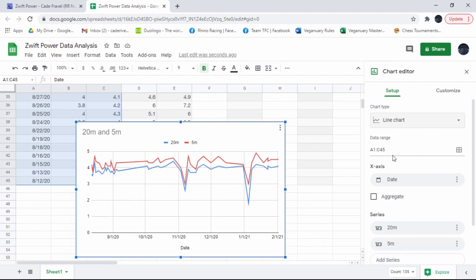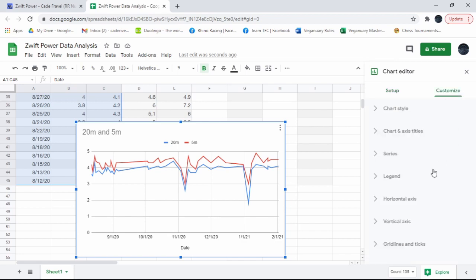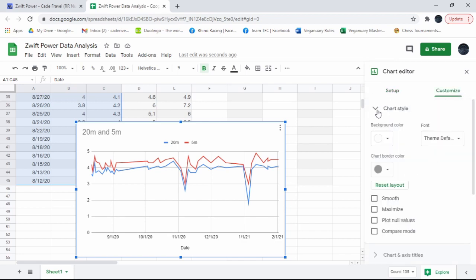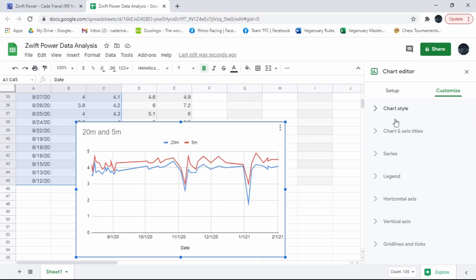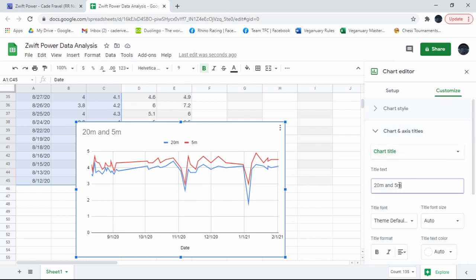Your data range is correct at A1 to C45, but you can change that if you need to, if it doesn't come out correct. And you can see we still need to add some titles on the axis and title to the chart itself. Luckily, this worked out, so we have our line labels. So we can head over to the Customize tab now, and you can mess with your chart style, change the colors and stuff, but I'm just going to do the most essential things here, which are chart titles.